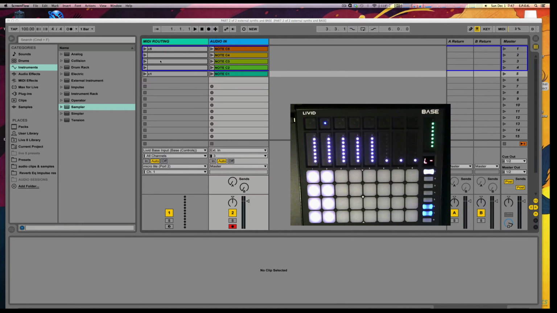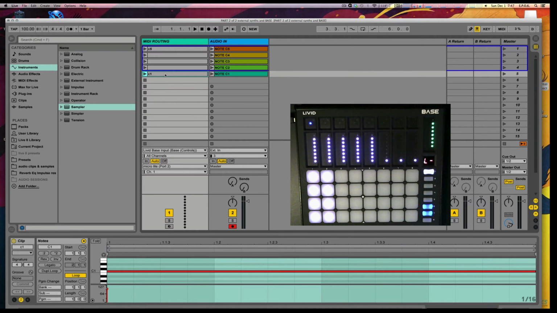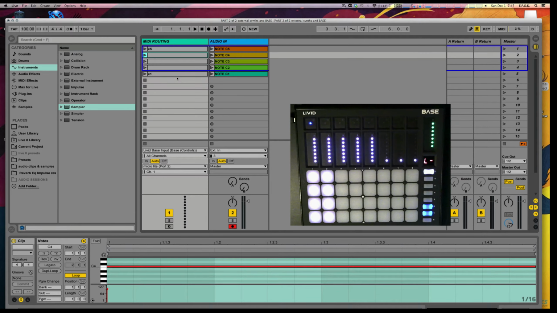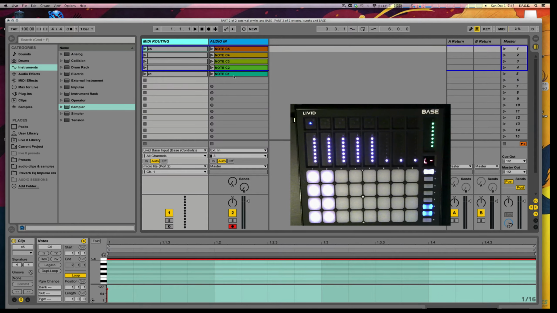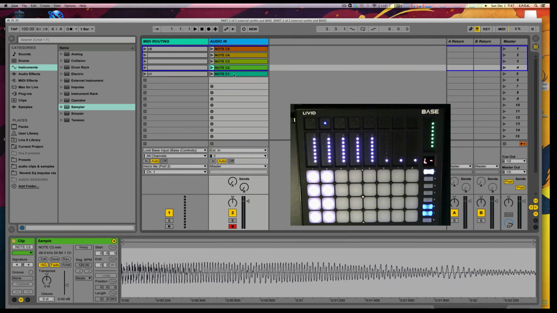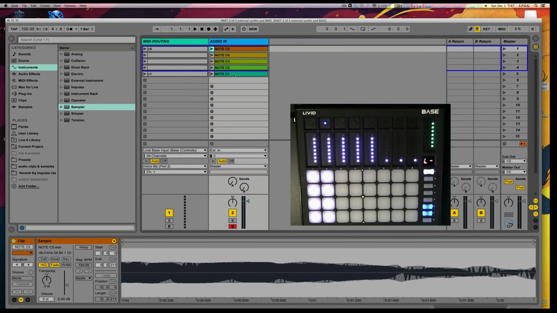To give you a brief rundown of what I've done here behind the scenes, I've created several different MIDI clips here. Instead of just doing C3, I have C1, 2, 3, 4, and 5. I recorded those in, so you can see there's the waveform C1, C2, C3, C4, and C5. I'm going to want to take these samples now and put them into sampler.